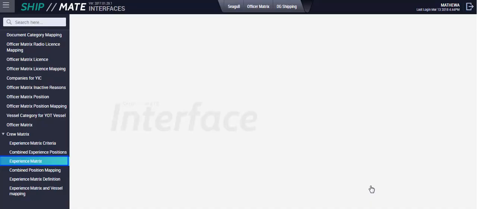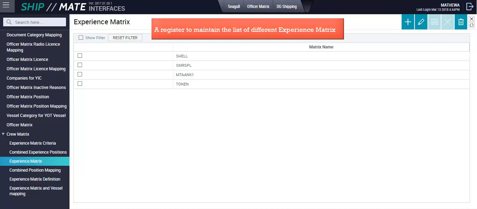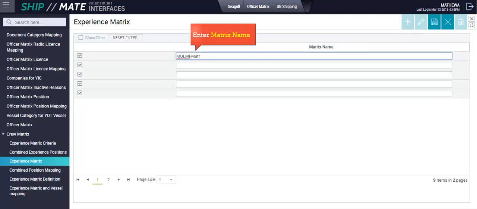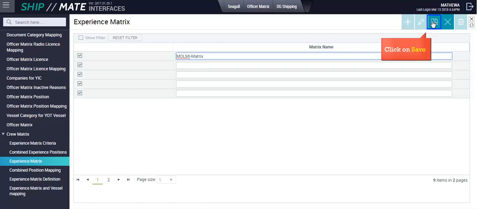Experience Matrix. Select Experience Matrix. A register where you can maintain the list of different experience matrix. Click here to add a new experience matrix name and enter matrix name here. Click on Save.